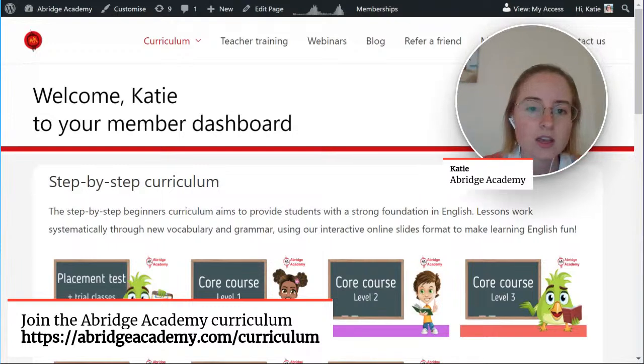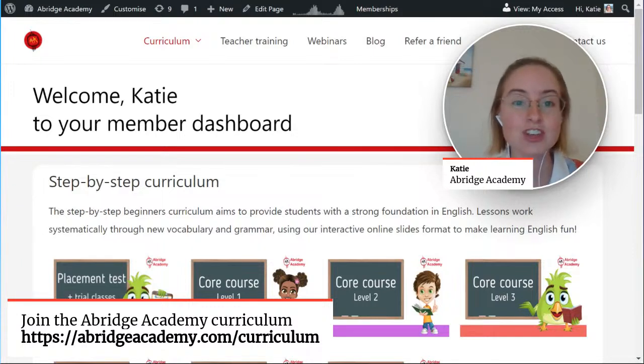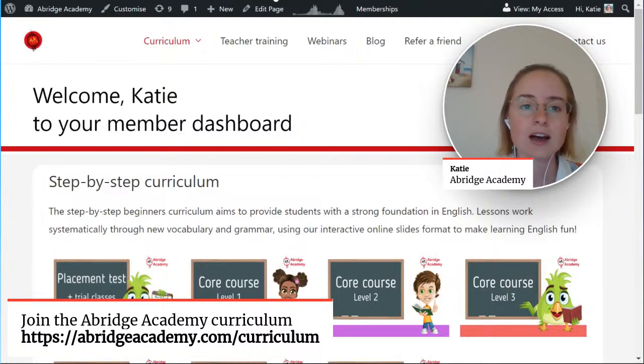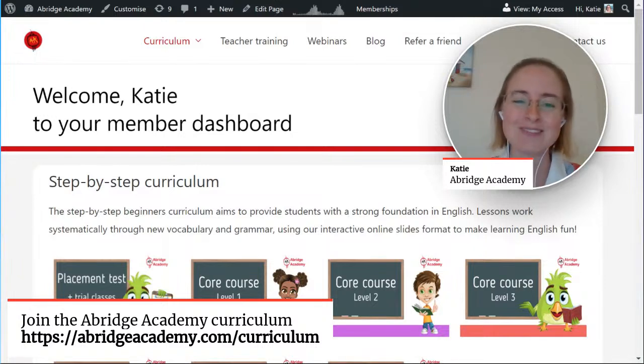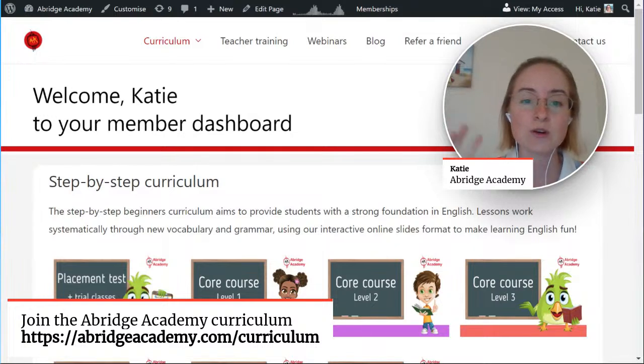Okay, so when you first log in to Abridge Academy, you should end up on this page here, which is your Abridge Academy dashboard. If you haven't ended up here, just go to the top left corner after logging in and click on the Abridge Academy logo, and that will take you to this dashboard. If you still haven't ended up here, you probably haven't logged in. So just log in first and then you'll end up here. It should say something like hello and then your name, and then you'll see the curriculum and things listed on the page. So this is where you can easily navigate to all the different parts of the curriculum.